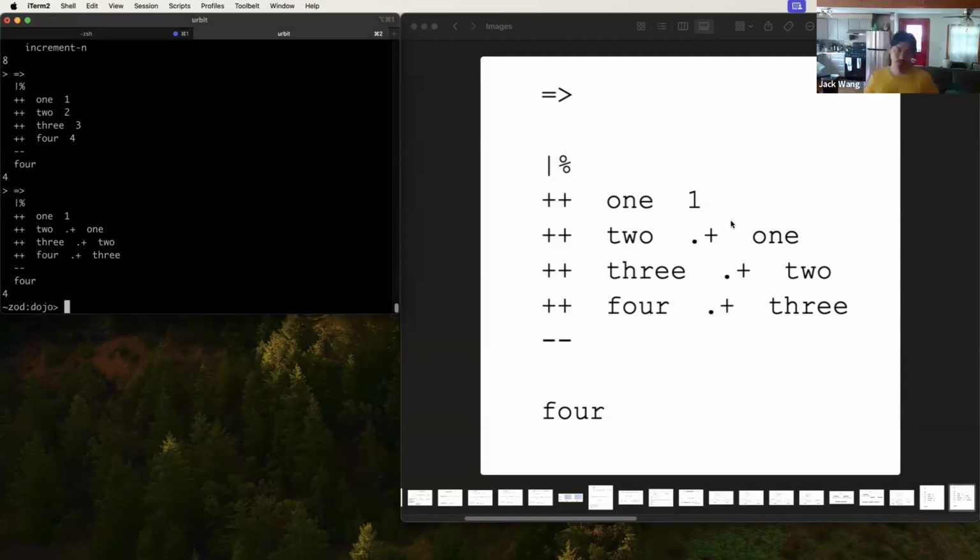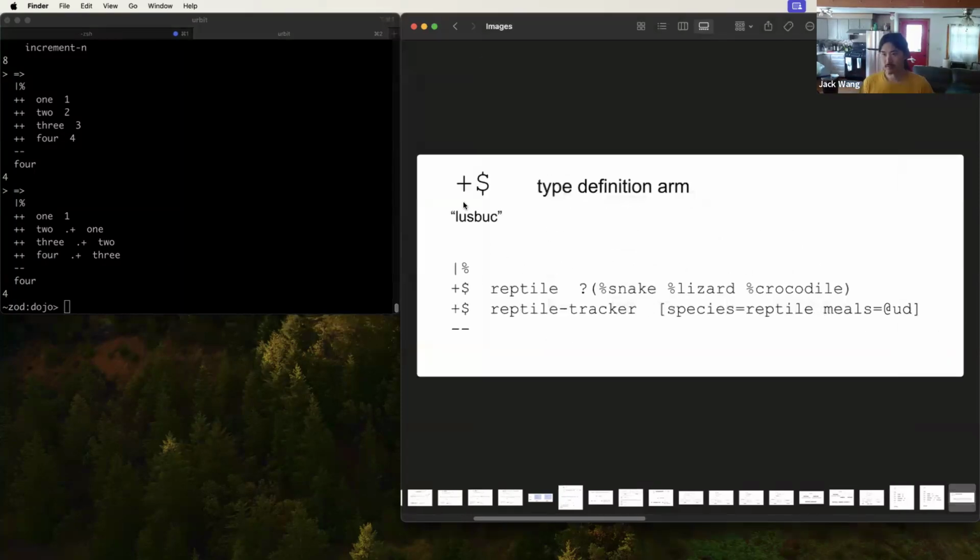Something else we can do with cores is store type definitions inside of these arms. If we use this arm rune, lus buc, instead of lus, what this does is it switches this into structure mode instead of value mode. So this lets you put type definitions inside of cores.